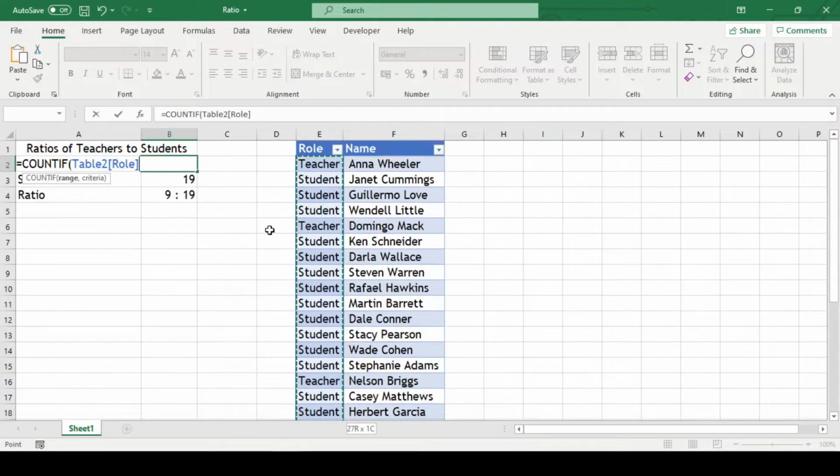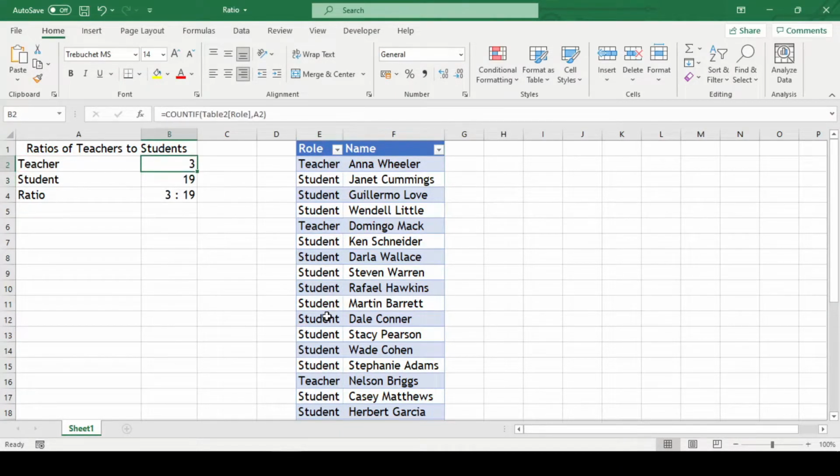Now if you see, I have selected the range of cells, but in the formula it shows as table and row. This is because our data is in Excel table format. The objective behind formatting the data as a table is that whenever we add new rows, they will automatically get included in our formula. We'll put a comma here. We need to select the value we want to count in the range, that is A2, and close parenthesis. So we got the number of teachers in the list.